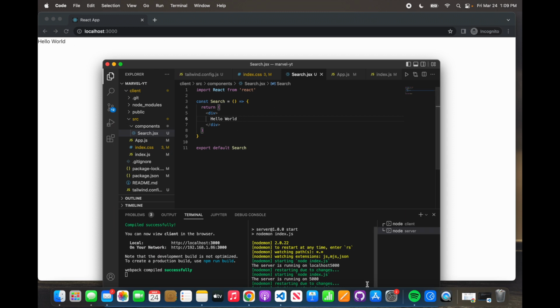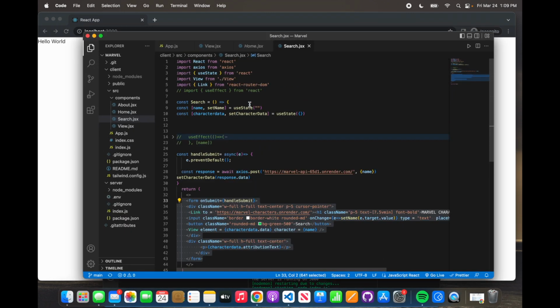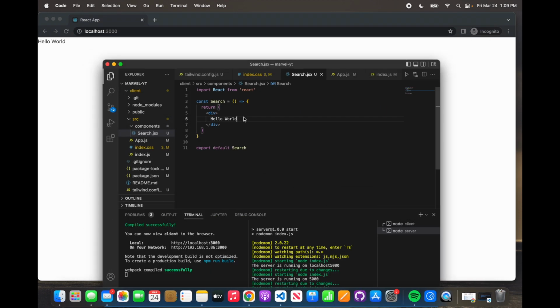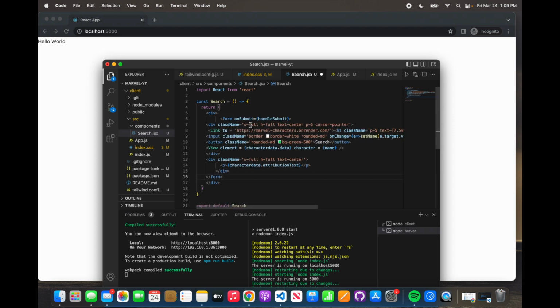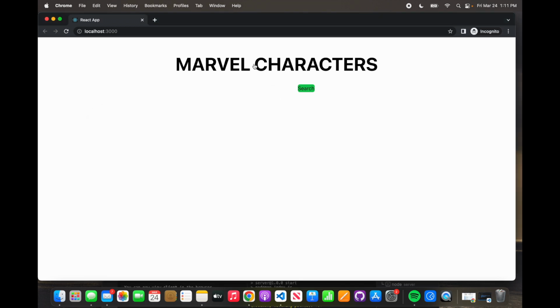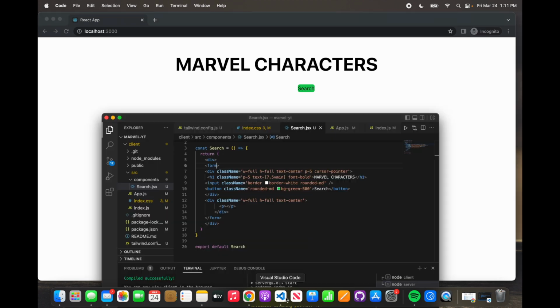Now, just to make things a little faster, since I already created this whole thing, I'm just going to take this, copy it, and paste it in here, and then walk through it. To begin with, we have the width of the div as full, height is full. The text is all centered, and we gave it a padding of 5 with the cursor pointer. So if I go over here, you can see it's a cursor pointer.